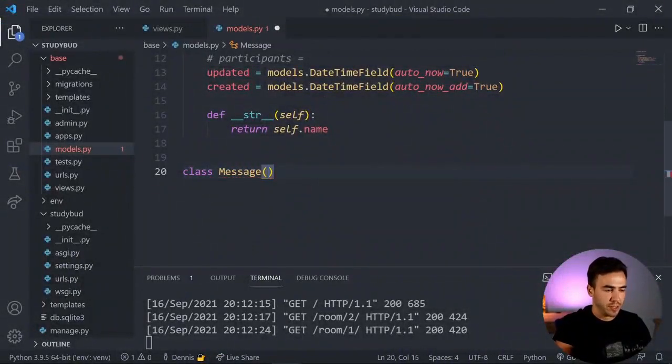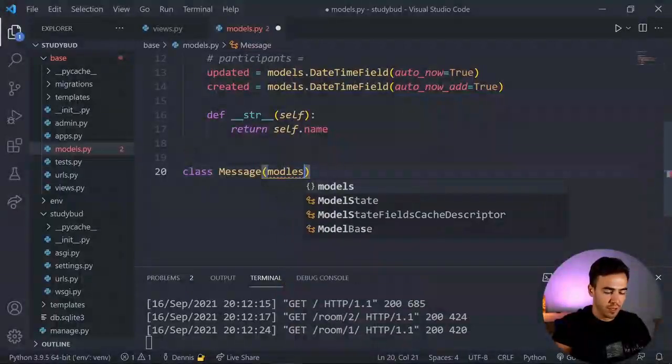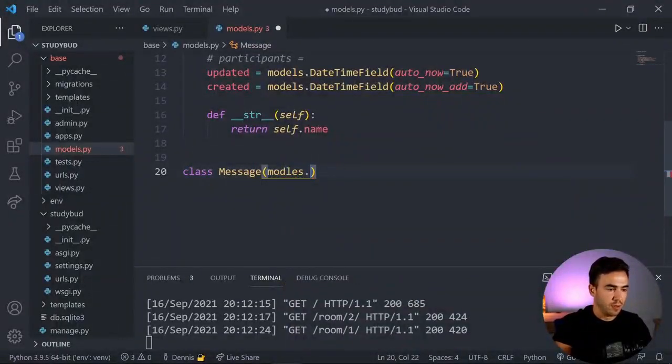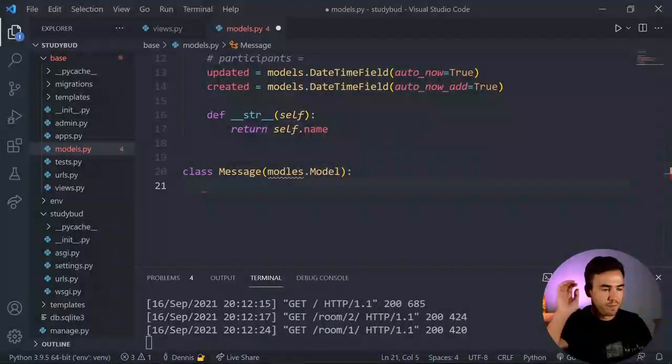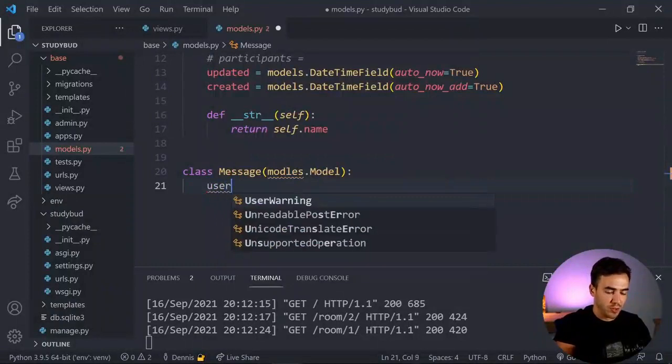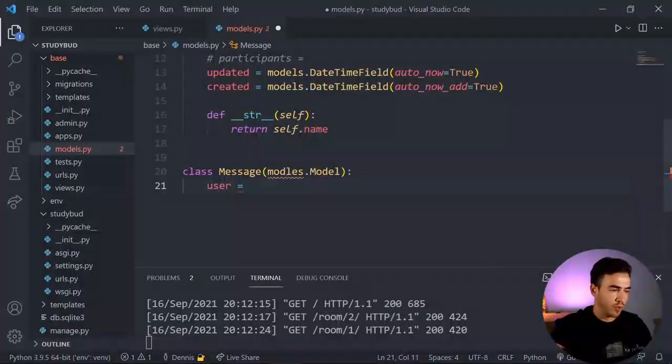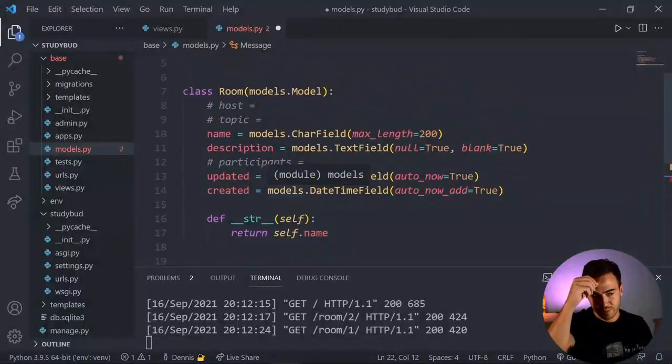So we're going to do message, and we're going into models.Model like that. So we're making this a model, and for the values for an actual message, first we want to specify a user, so the user that's sending the message, and we're going to build this in a second. Then we want to specify the room, and this is a relationship here. So this is going to be the first type of database relationship that I'm going to talk about. This is a one-to-many relationship.